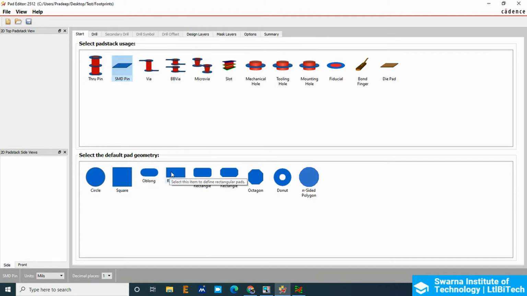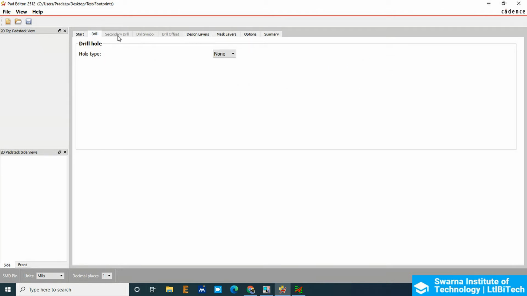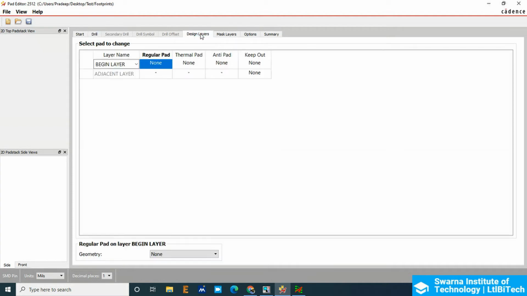It may not be a square, but it is a rectangle, so I will choose a rectangle. If you want a rounded rectangle, you can choose a rounded rectangle, but in this case a rectangle is more than enough. The next one: drill is not required, and secondary drill is also not required. Then go to the design layers.